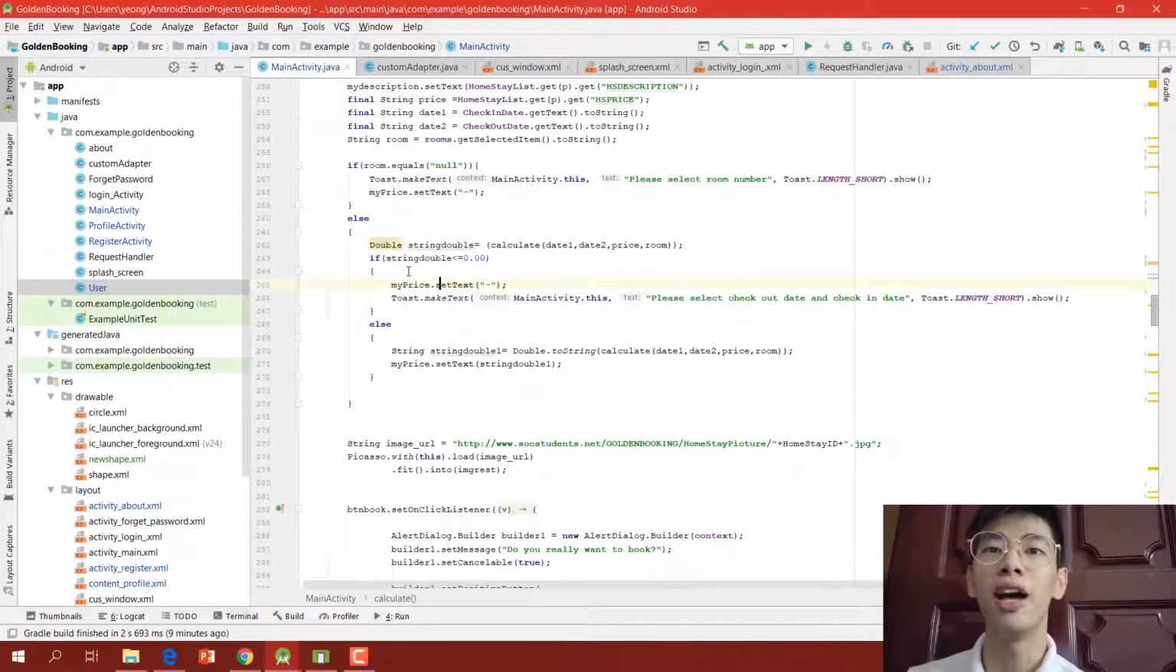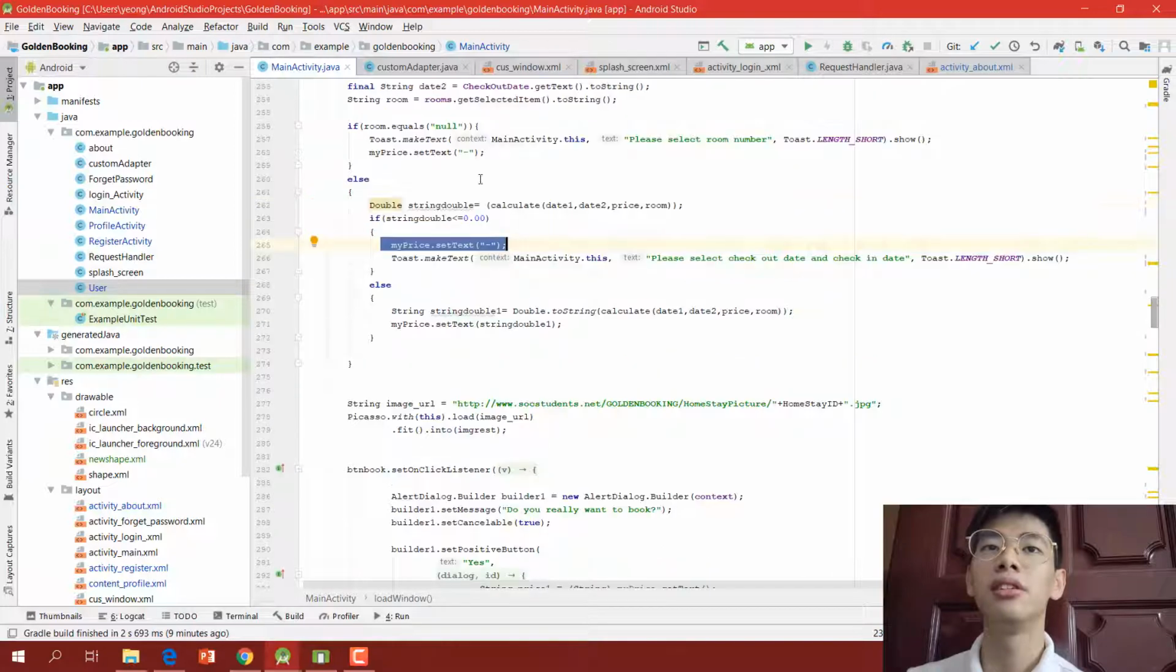If the price is less than 0.0, we'll set the text as minus. I have to explain this because if the user enters the check-in date as 6 and the checkout date as 5, the result will be negative. So for a negative result, I set it back as negative, and then the user cannot make the booking.